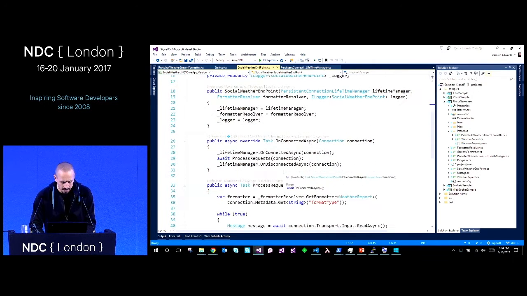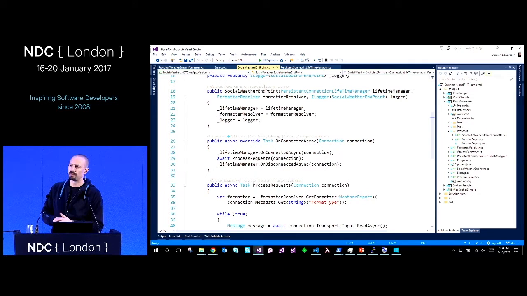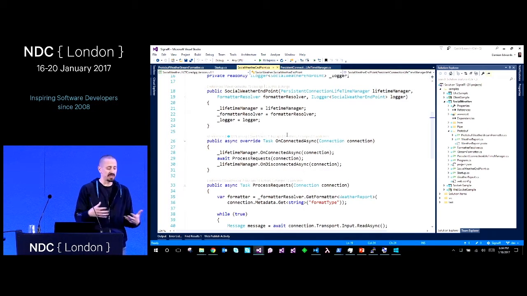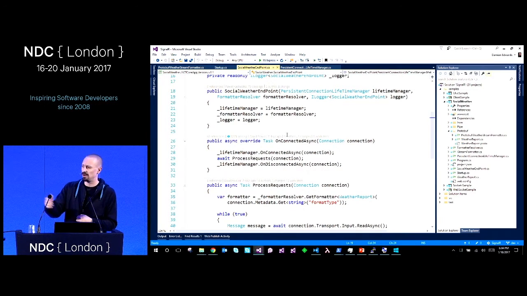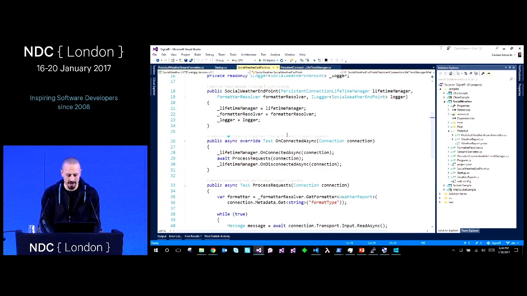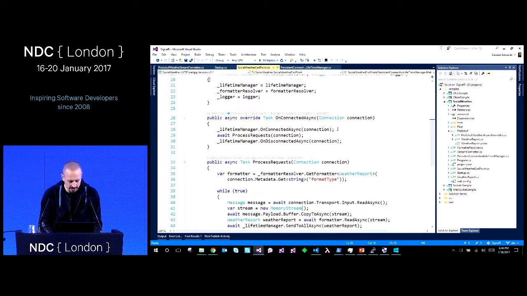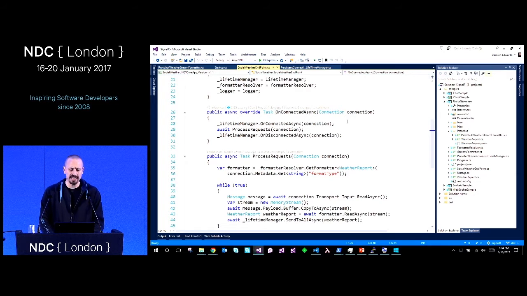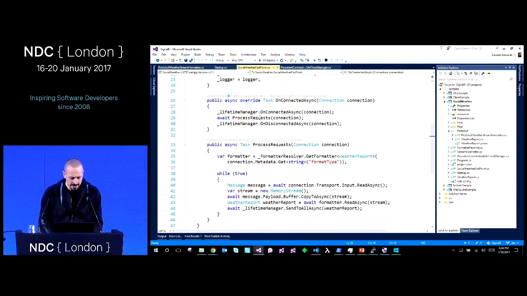All right. We have this idea of a thing called a formatter resolver. This is a thing I will use to get the various, say when I want to read a T off the wire, please find the right format for that. And then a logger, so I can log stuff out. When someone connects to this endpoint, I get a connection object. I register it with the lifetime manager so I can track these connections. Pretty simple.